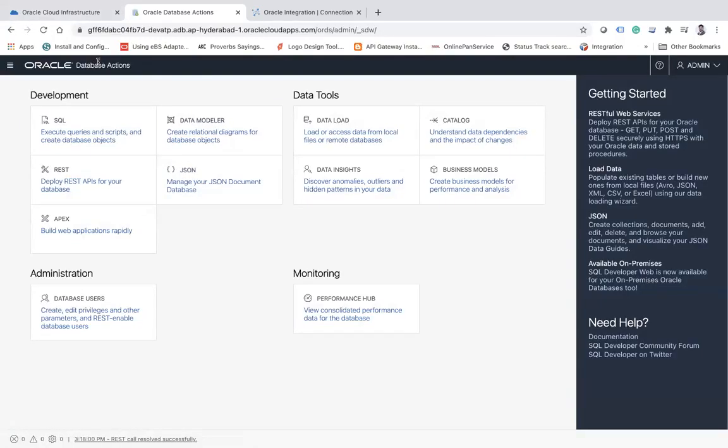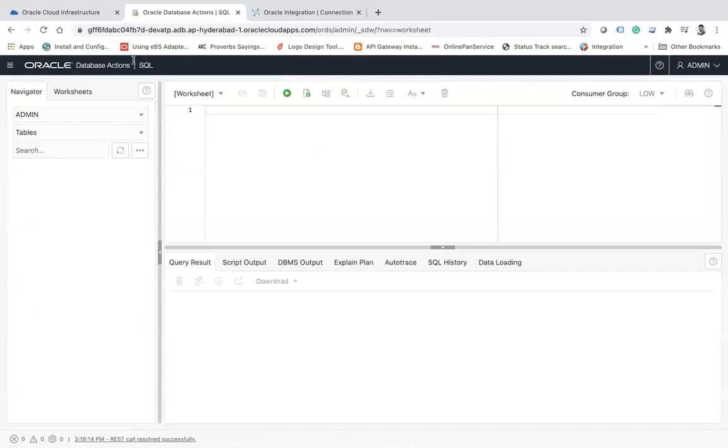Now here you see Oracle Database Actions. You have different development tools like SQL, Data Modeler, Data Load, Catalog, Business Model, Data Insights, JSON, REST, and APEX. Click on SQL, which will open SQL Developer on the web, which you can use to define different objects like you do for your databases.